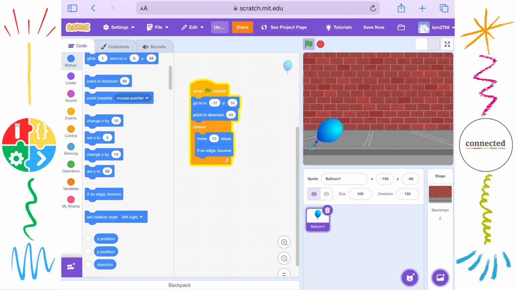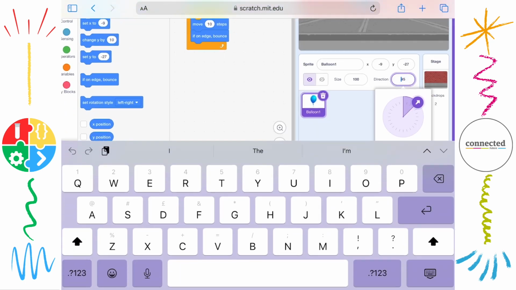Now, what are you noticing at the moment? Well, I'm noticing that the balloon seems to be flipping as it moves around the screen. Now, that's not very handy, as balloons don't move like this in real life. To fix this, we need to click on our balloon sprite at the bottom, and basically above the balloon sprite you'll see that it says balloon 1, and it gives you some information about it, like the size. So this is where you would change the size of the balloon if you wanted to. But we're going to go to the one that says direction, and we're going to tap it.